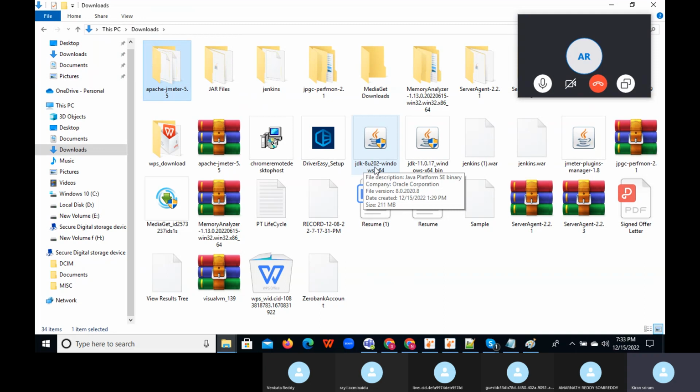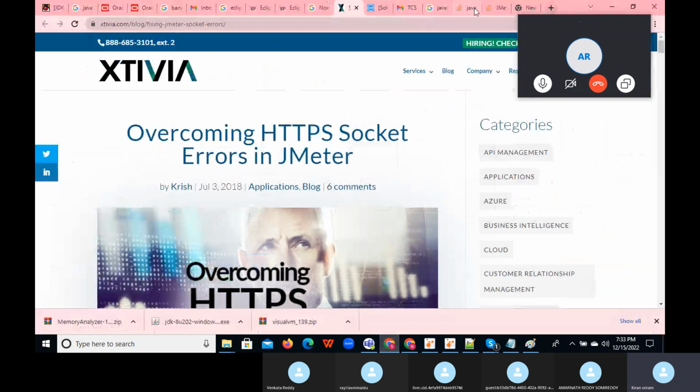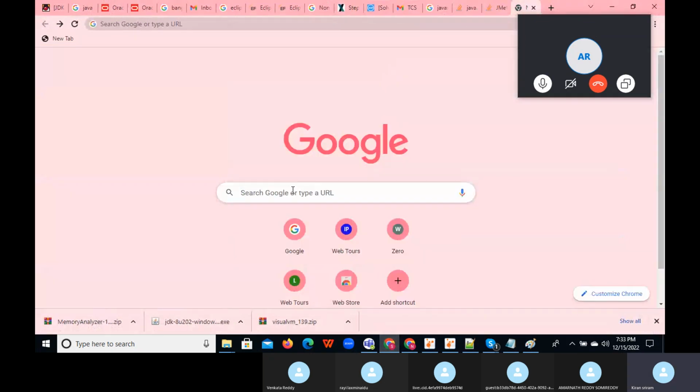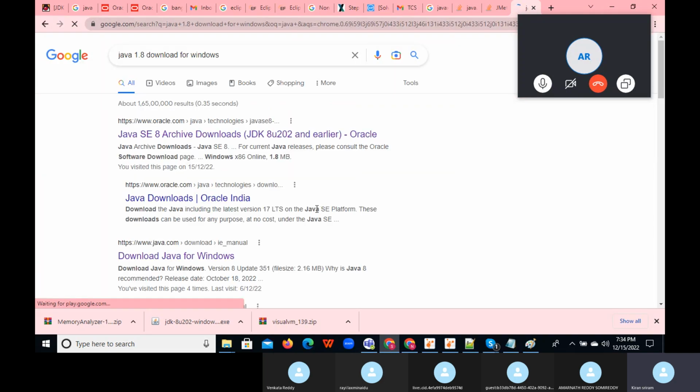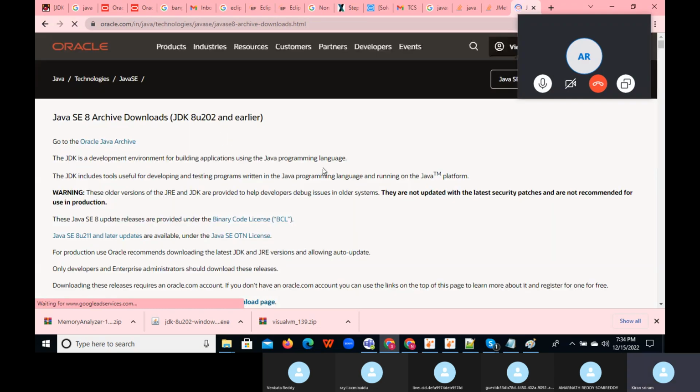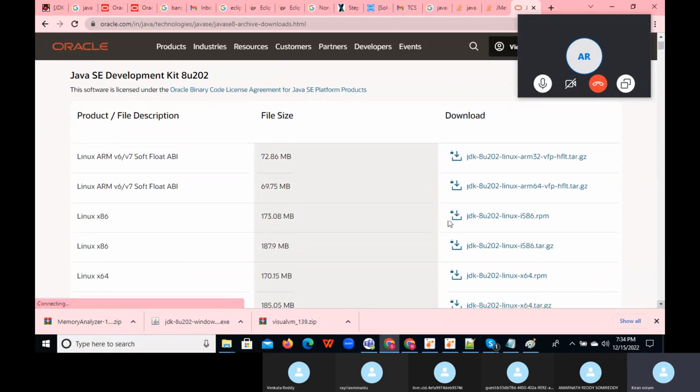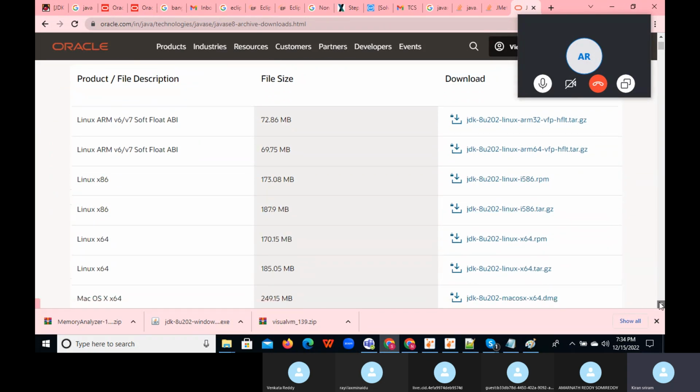Once you install the software on your system, you can just go to Google. I will show that also, so you don't get confused. Type Java 1.8 download for Windows, and you can observe this is Java SE. Click on downloads and come down. We can see all the products, the Linux one, and different environments, but we are doing this for Windows, right?